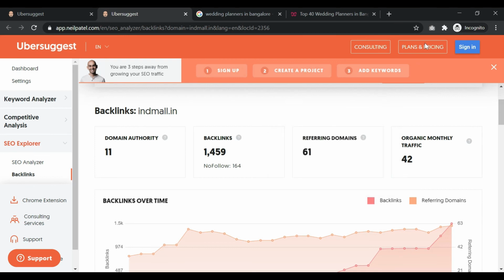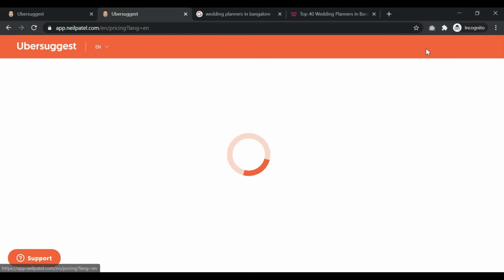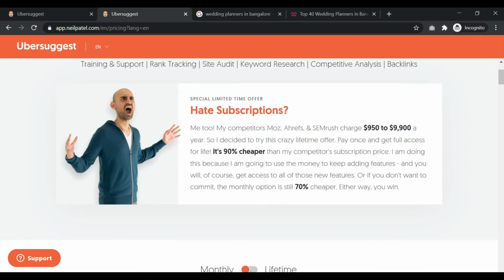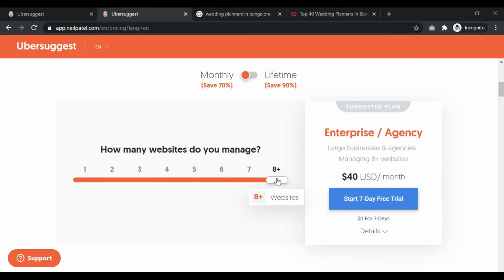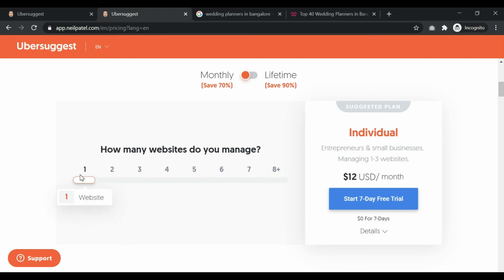If you want to upgrade your package, really I'm telling you, this is a very economical SEO tool. They charge about $12 per month. If you are planning multiple websites, at that time you can pay about $40. If you are new to the SEO industry, or it is a startup company or a startup SEO company, this one is enough. $12 per month is enough for your company.